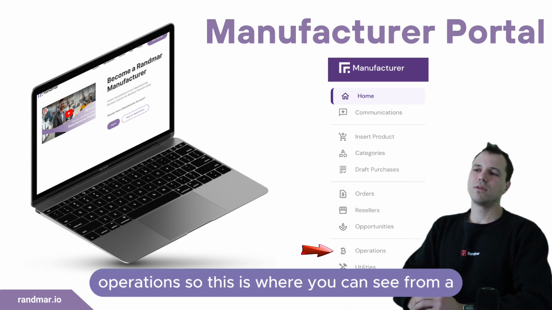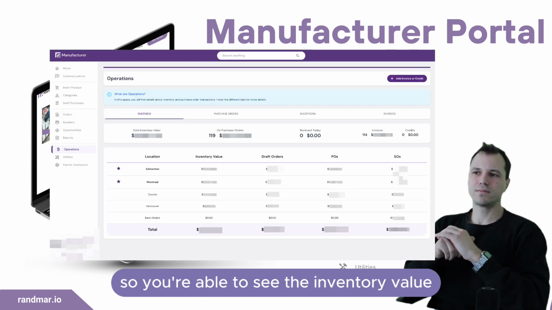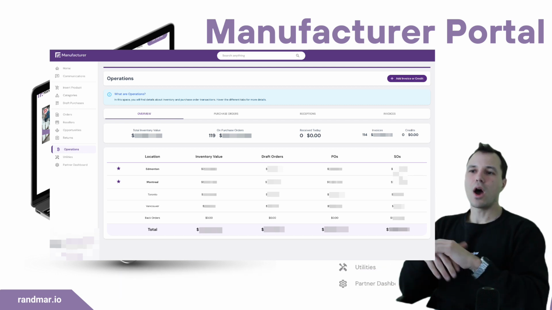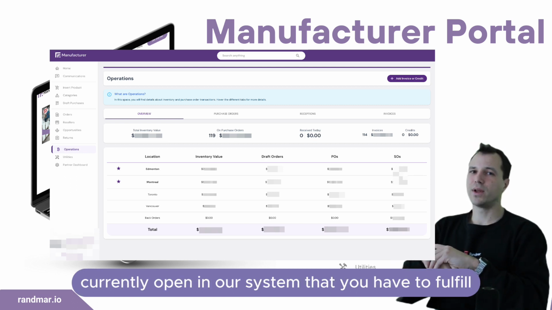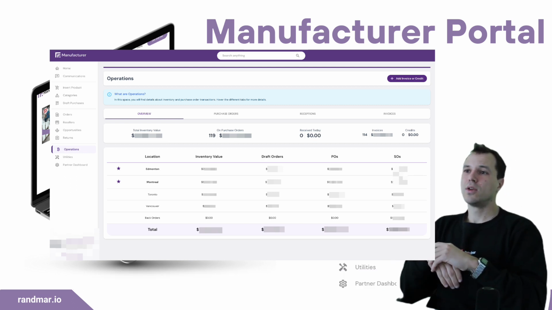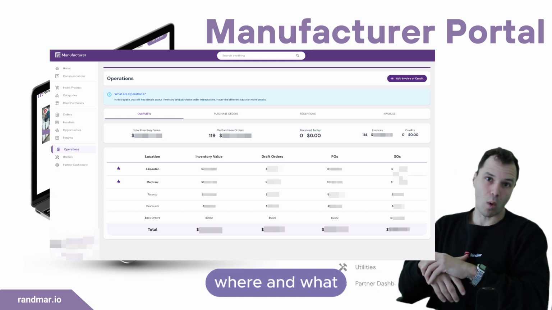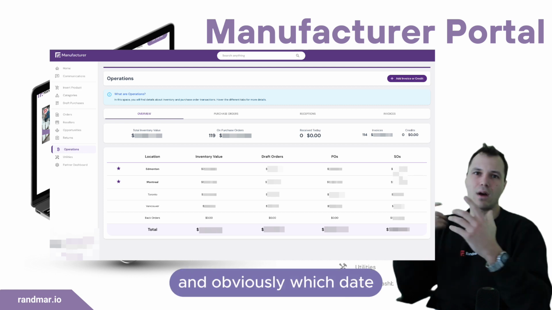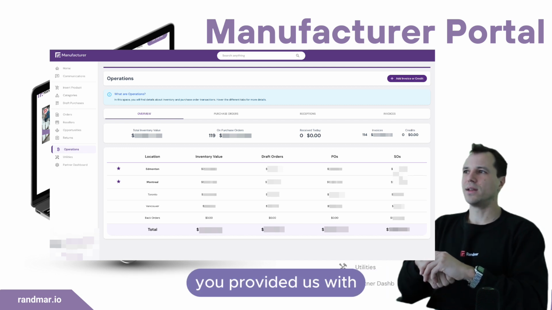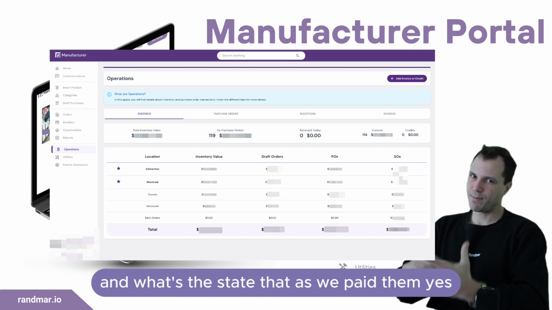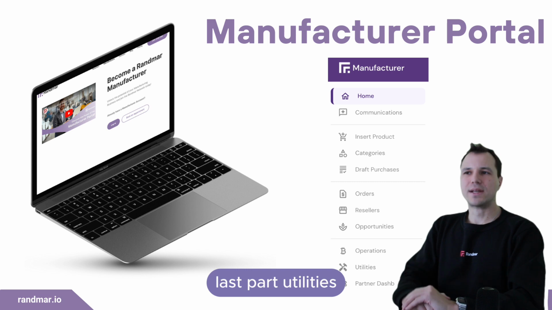Operations. This is where you can see from an accounting standpoint what is going on. You're able to see the inventory value per warehouse that we have. You're able to see the purchase orders that are currently open in our system that you have to fulfill. You can see the receiving, so when we have received inventory, where and what has been received, and obviously which date, as well as the different invoices that you provided us with, and what's the status, as we paid them, yes or no.